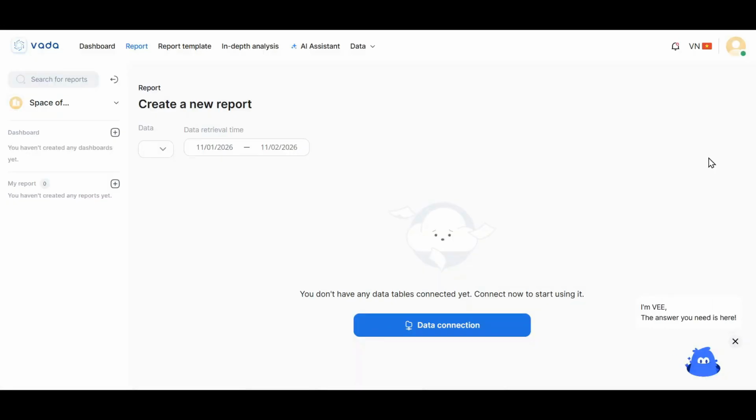Today, we're proud to introduce Vada, an analytics platform designed to support organizations across multiple industries with fast, scalable, and AI-driven decision-making. While Vada is built to be flexible enough for a wide range of business domains, in this video, we'll focus specifically on its applications in e-commerce.